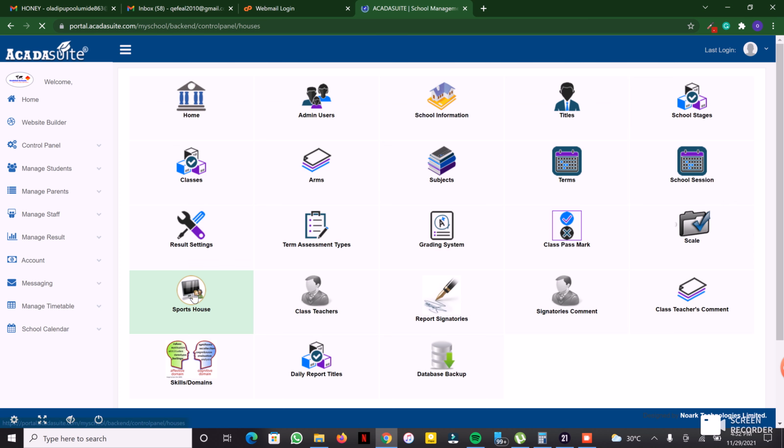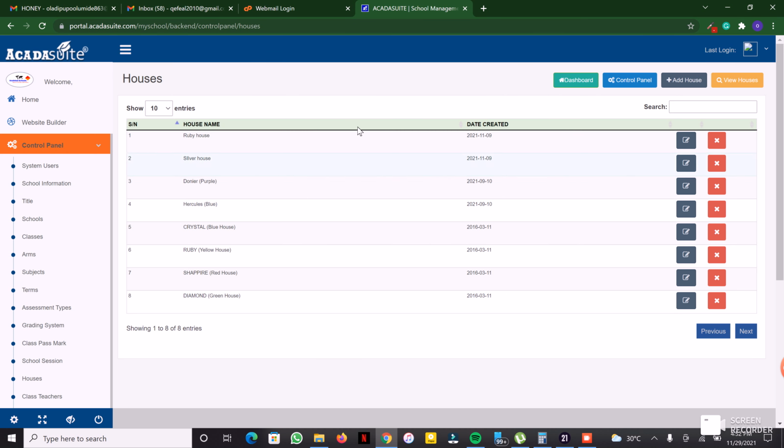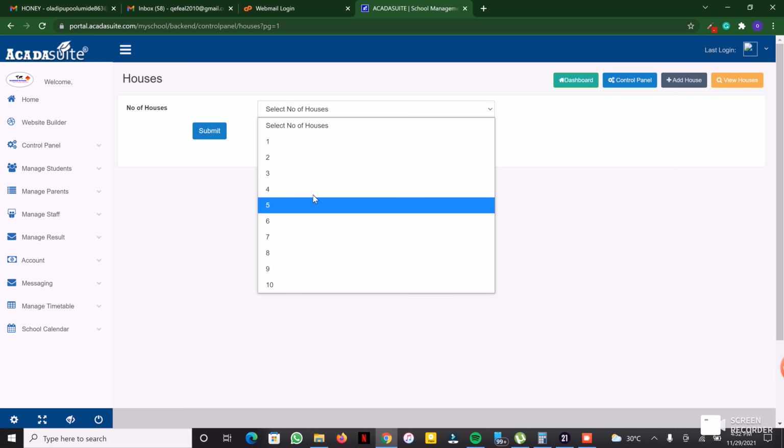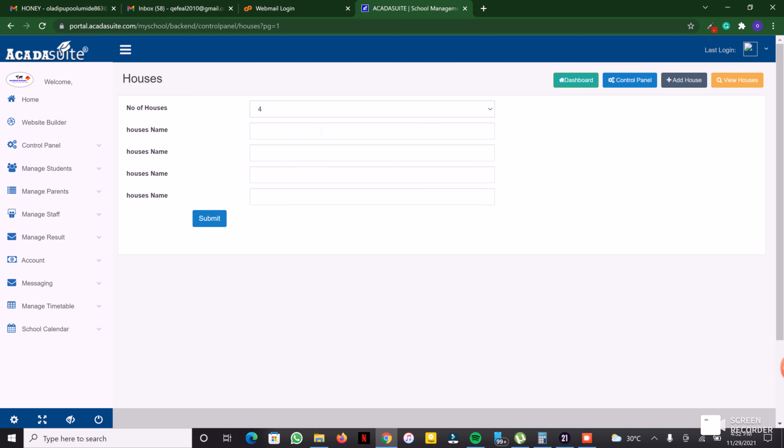So I'll click on the icon here. Now to set up a new sports house, you click on add house here. Then you select the number of houses you want to add, let's say 4. Then you input in the house name.